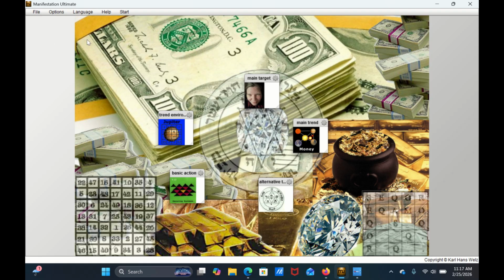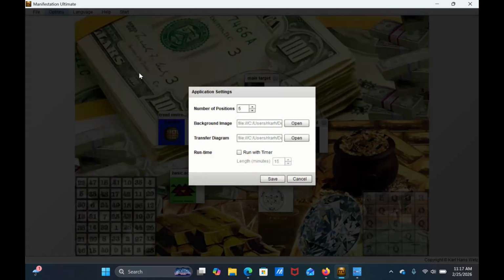First, with the Manifestation Ultimate Pro, you can technically have up to 45 positions, but I've set it up to 5 to mimic the basic manifestation program setup. And then you would set up your background image. In this case, I'm setting up a money trend. So I have a money background set up, and then you would put your transfer diagram, life energy transfer, or a chi card. If you have a chi card, then you would select it here and set it up. This is the basic settings options. So I'm going to click save because I already have the stuff set up.